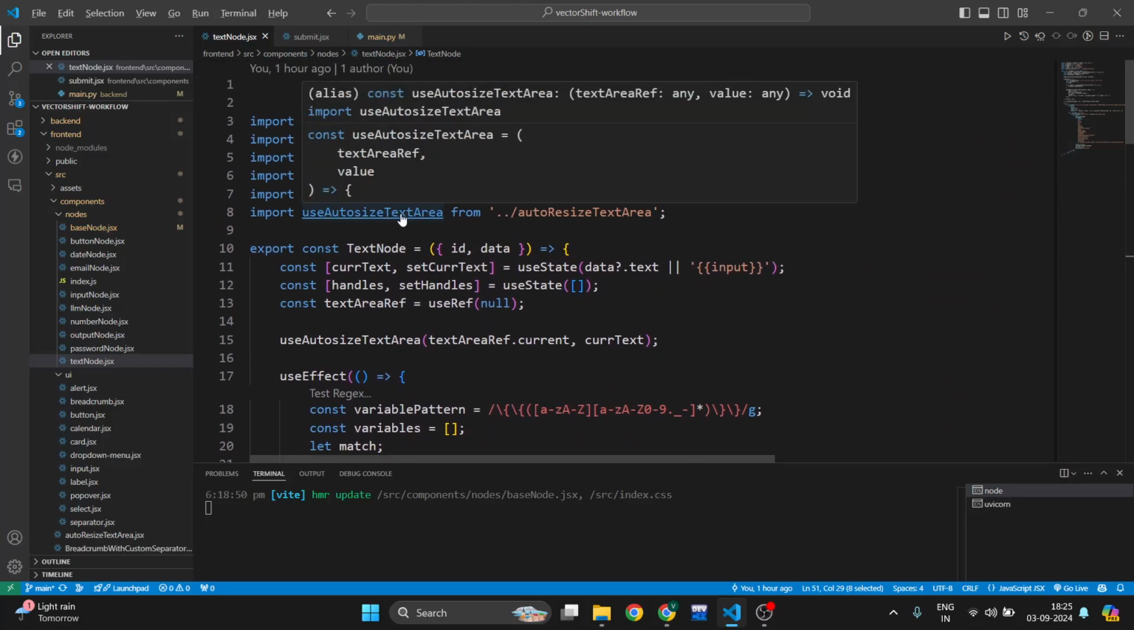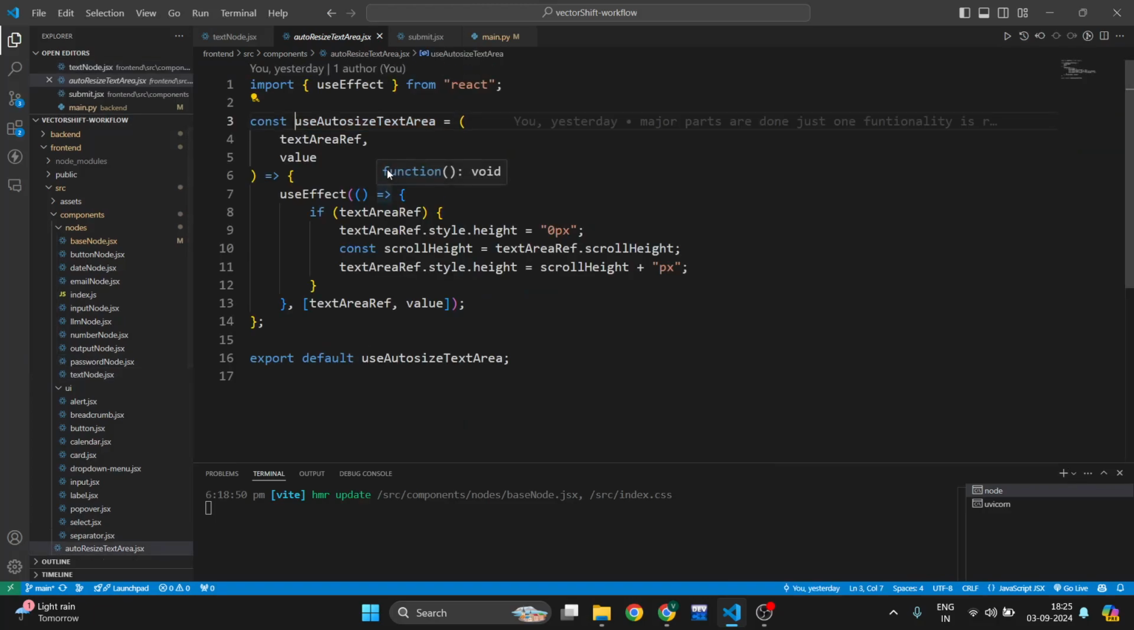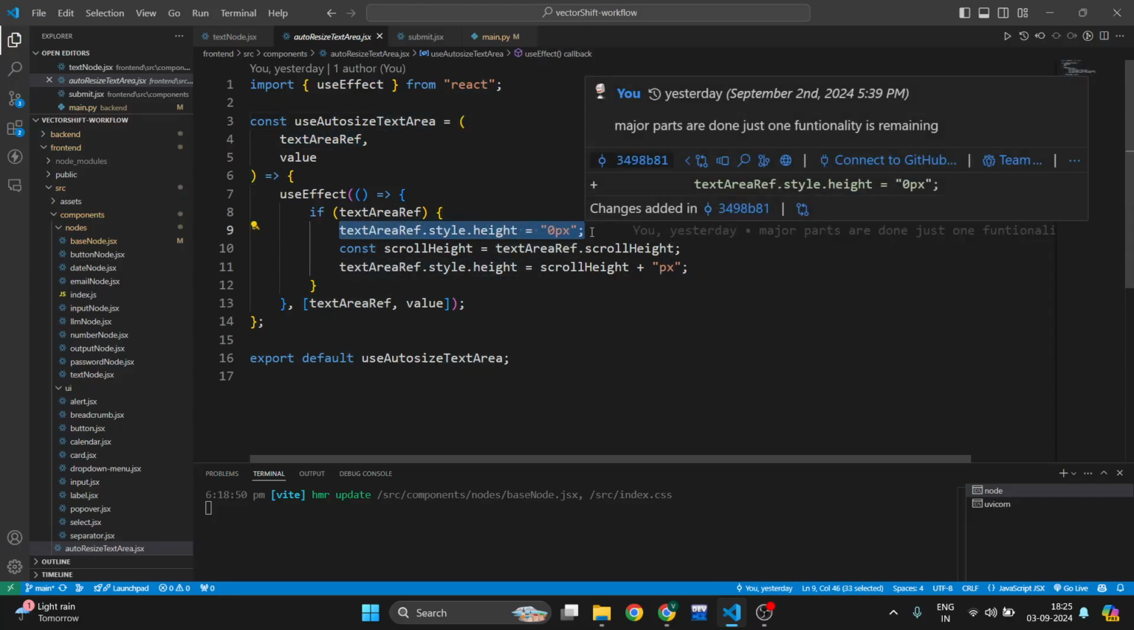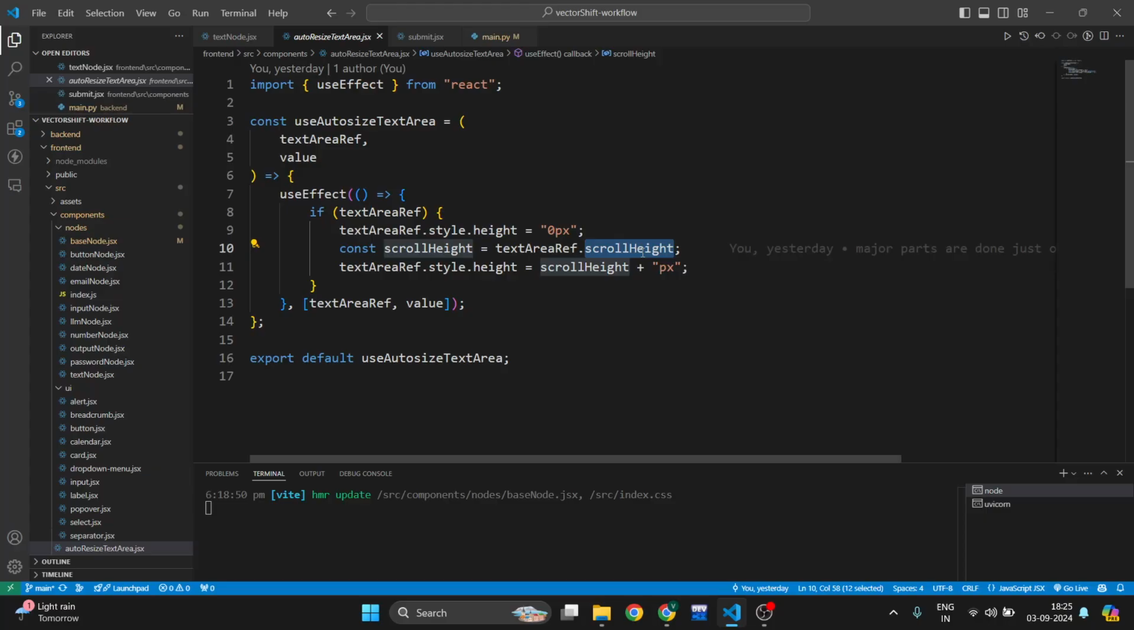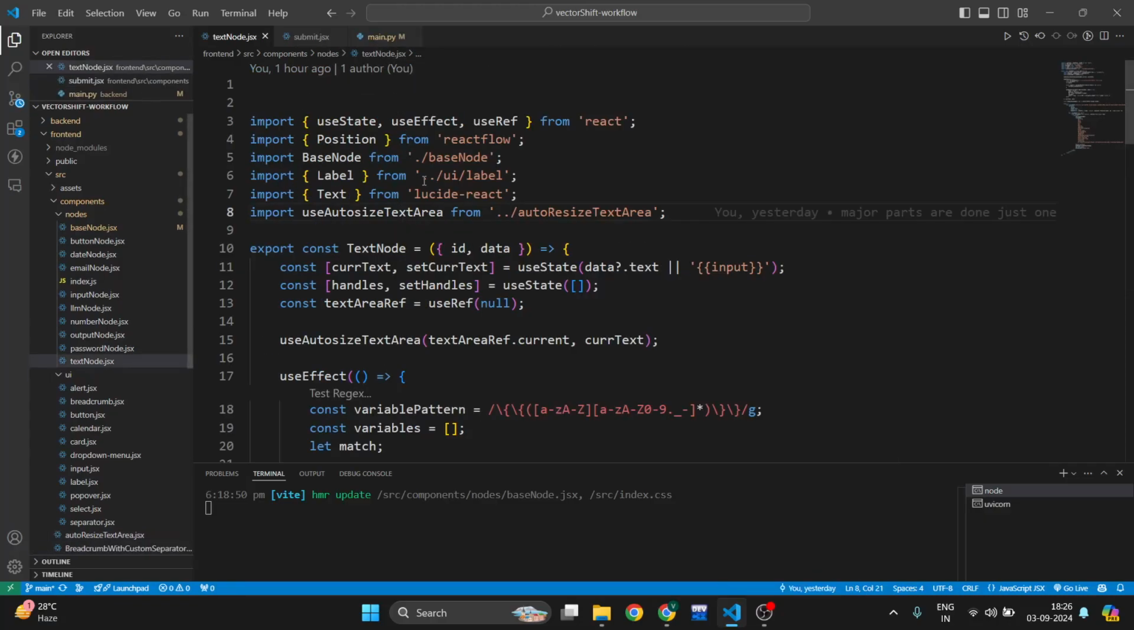So let's go through the useAutoSizeTextArea component. It is basically a hook that sets the dynamic height of the component. It has the reference of the component, and it has an effect so that whenever the value changes, it first sets the style height to 0 pixels, then finds the scroll height and sets the scroll height as the height of the component.